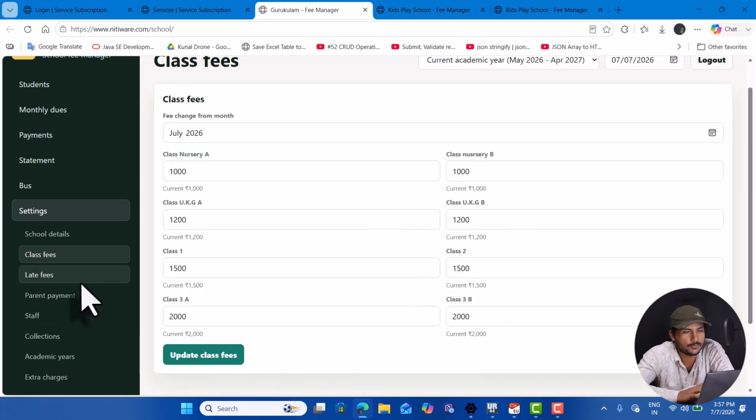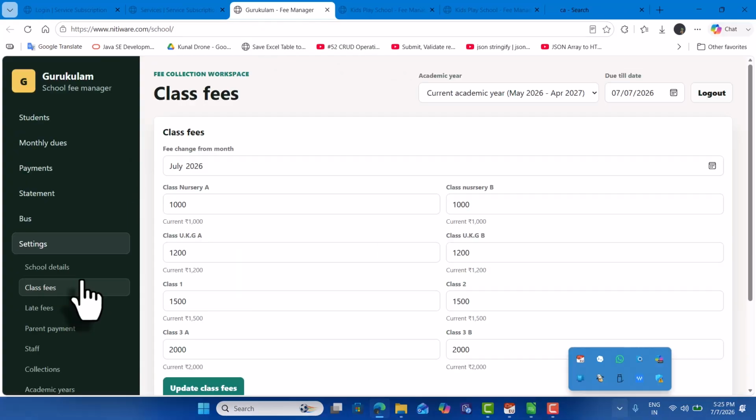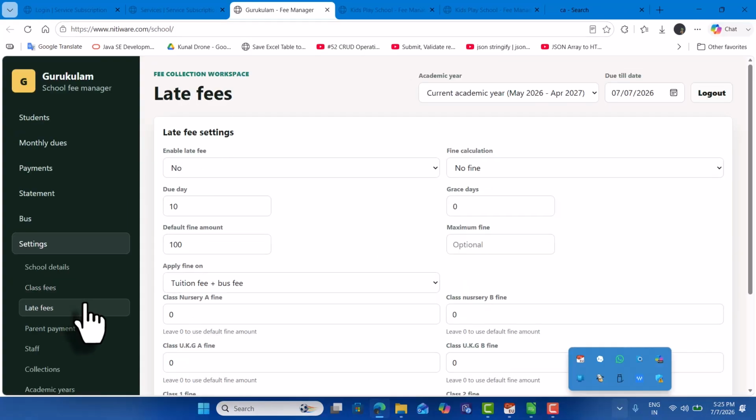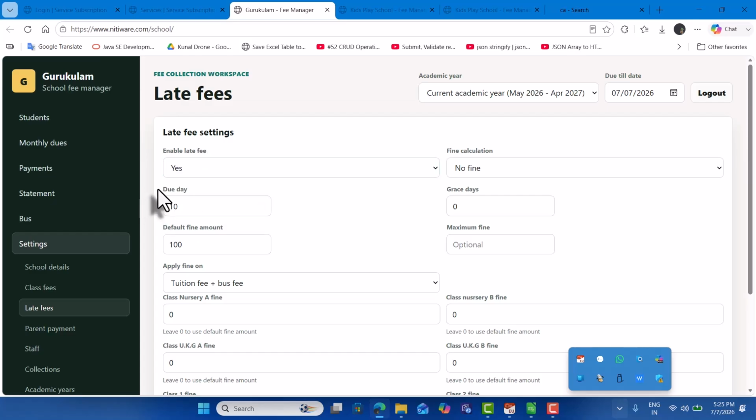Now move towards late fee. What is late fee? It's a fine. Now let's dive into the fine system, late fees. This is where we have to enable it, enable late fees. Yes, we want this. Due date, this is the date after which a fine will be added for that month. If someone hasn't paid for January by the 10th, then a fine will be added. Default fine amount: we can set a default fine amount for all classes.